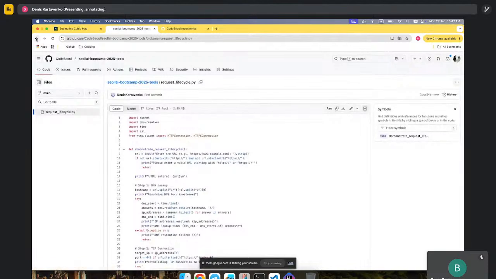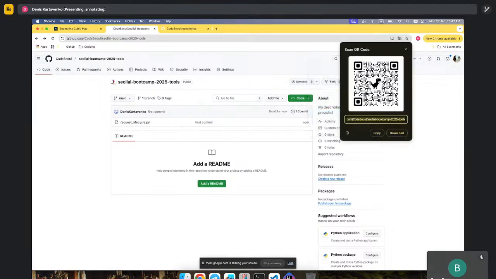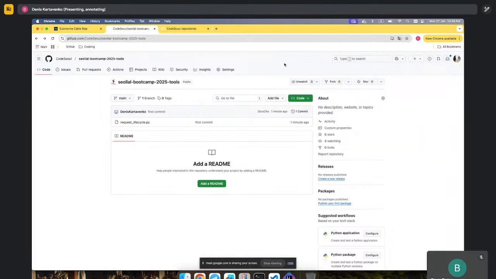And this is a public repository. You can scan this QR code and make a clone of this repository to your local machine and play with this small script if you want. And also you could put a star on the CodeSeoul Bootcamp repositories for future workshops, so as not to lose them.